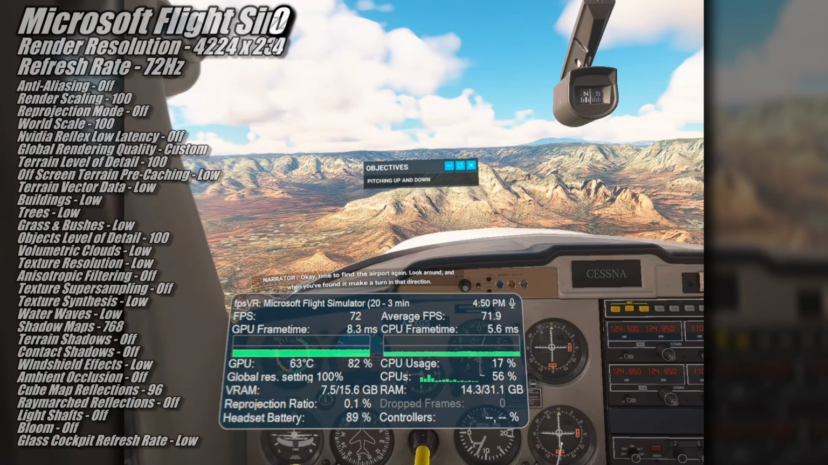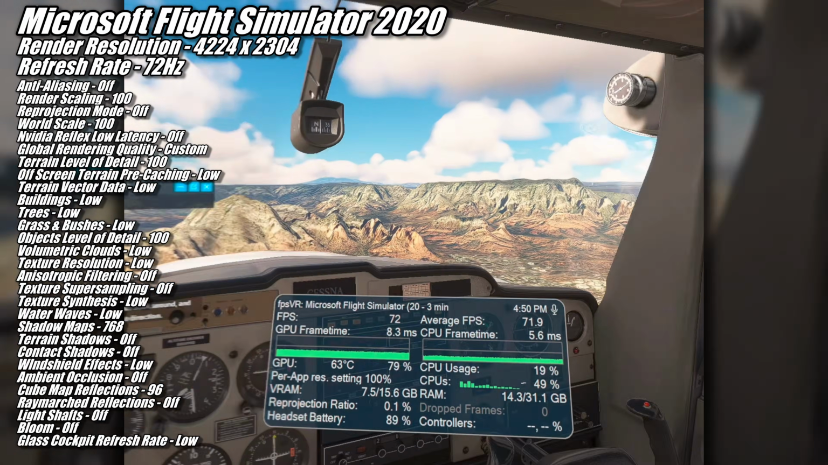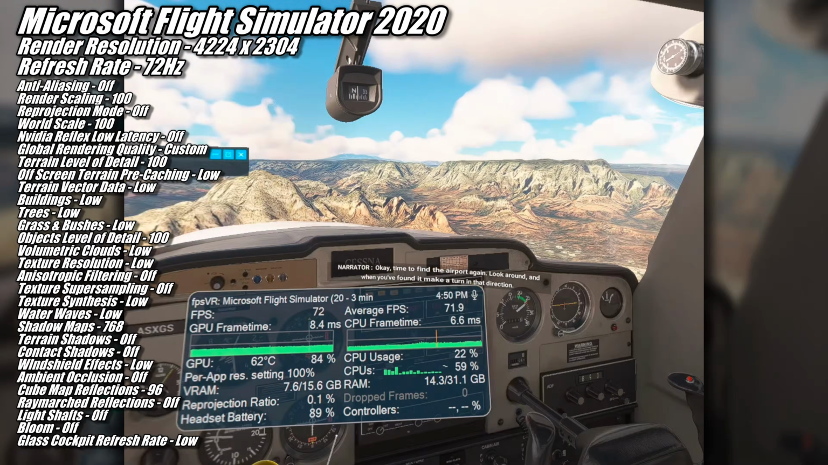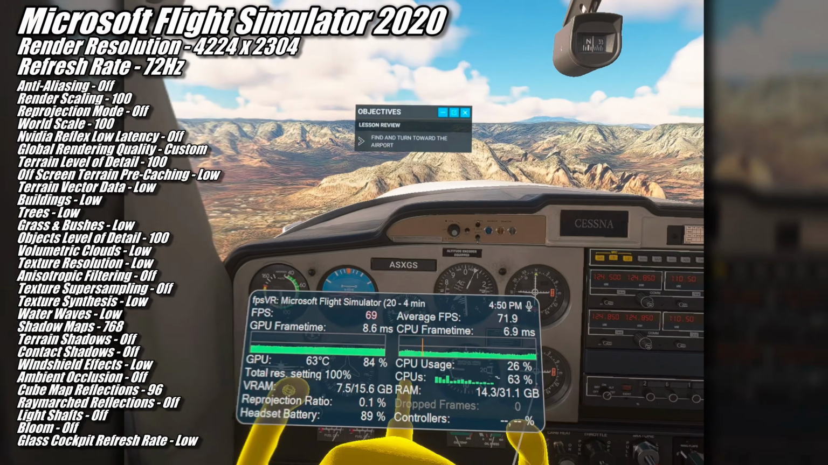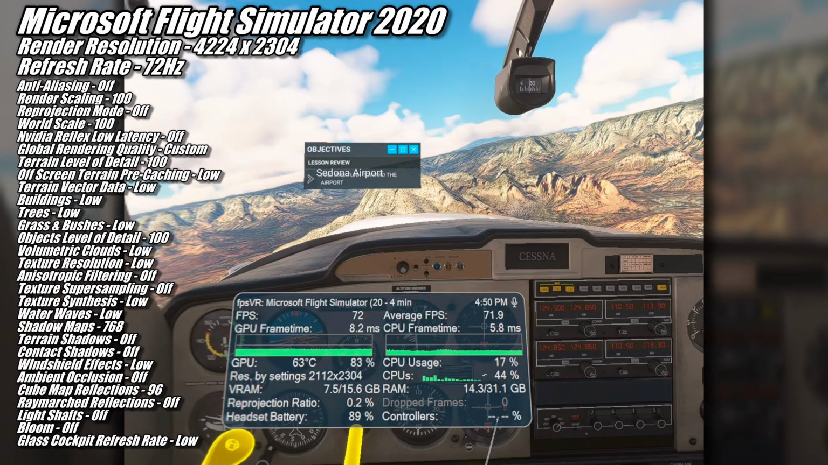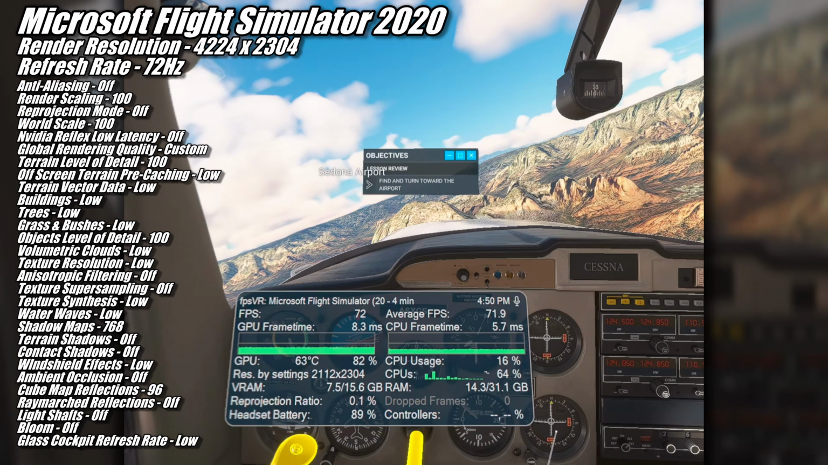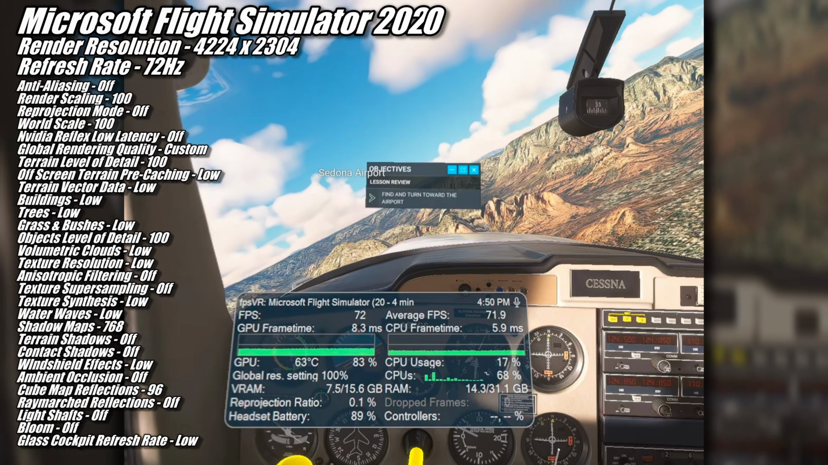Changing the refresh rate to 72 Hz took a decent amount of load off both the CPU and GPU, making a very nice improvement to the overall experience, giving us a nice, smooth 72 FPS for the entire duration of the flight.